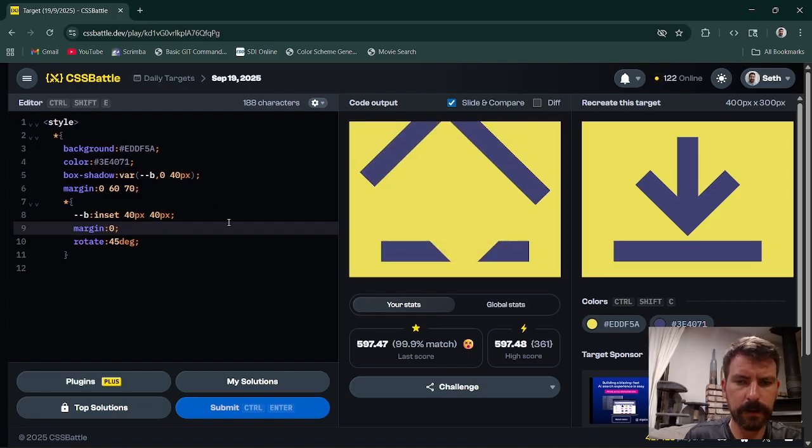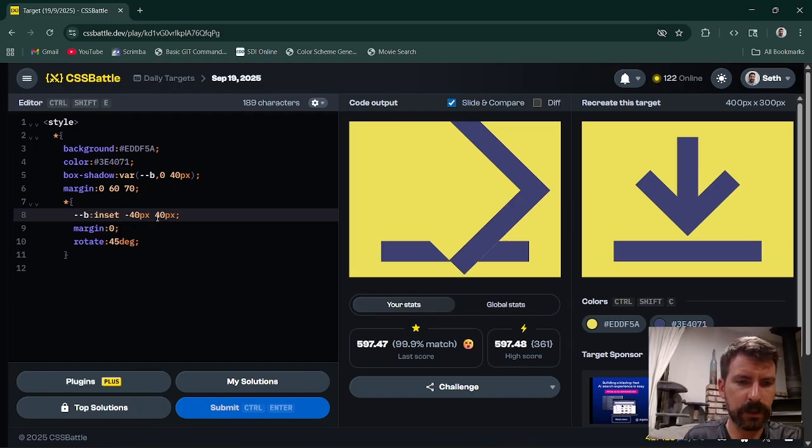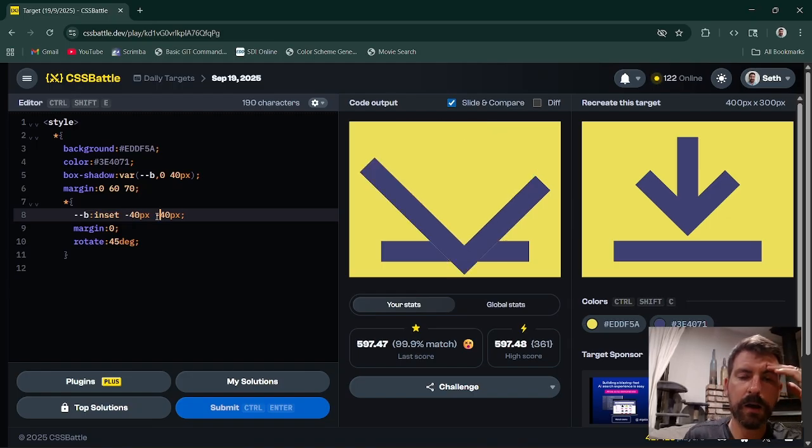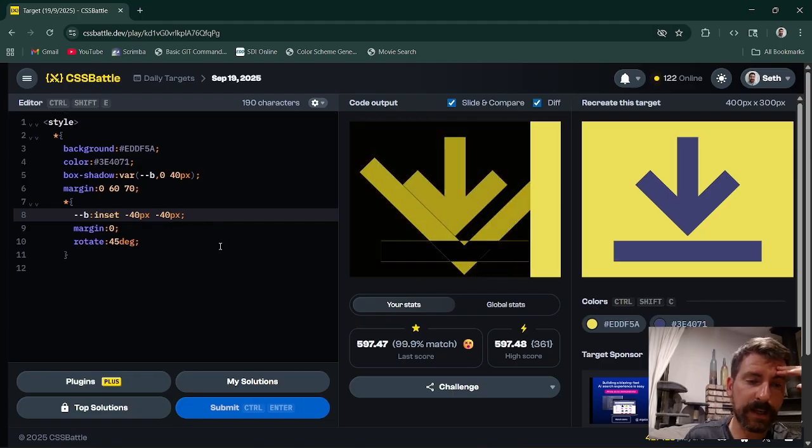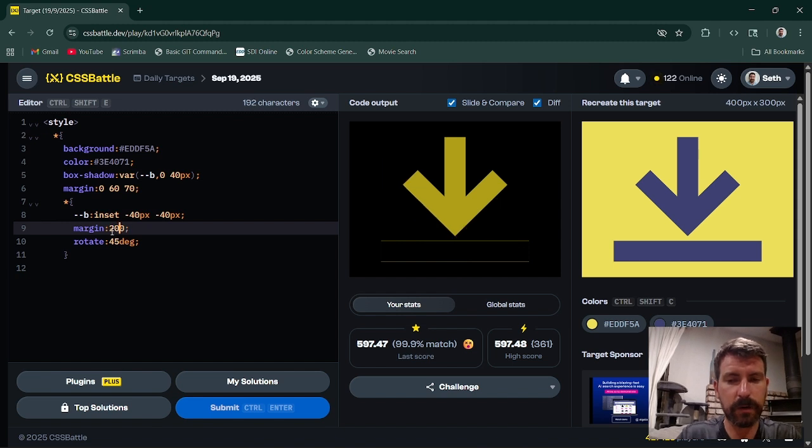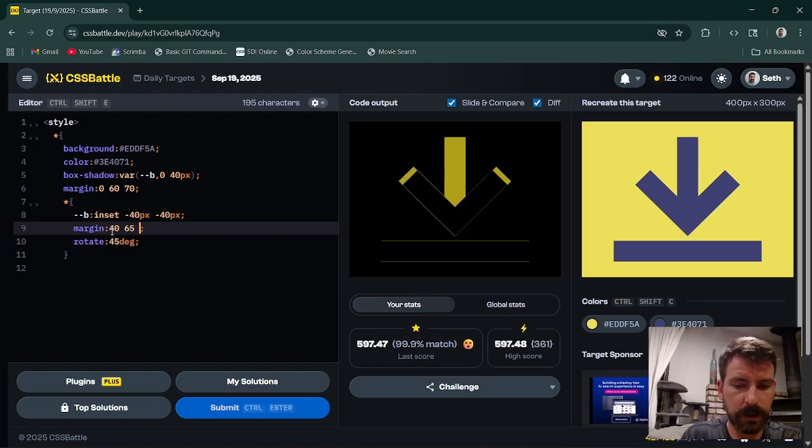Okay. We have a big element, that's much better. So we got to do -40 and -40. Okay. So now when we do margin, we're going to manipulate the object itself rather than its box shadow. And that feels more sustainable. 65. Okay. And 55 or 65.